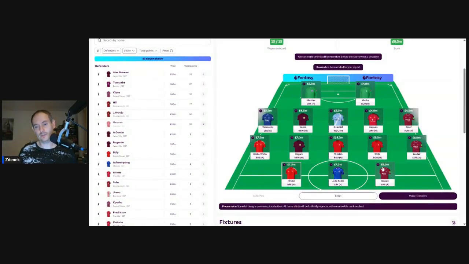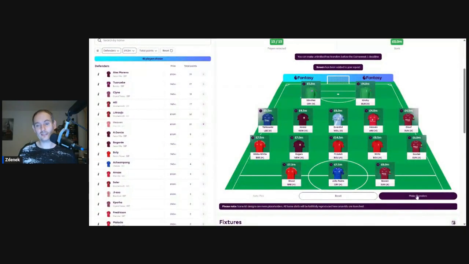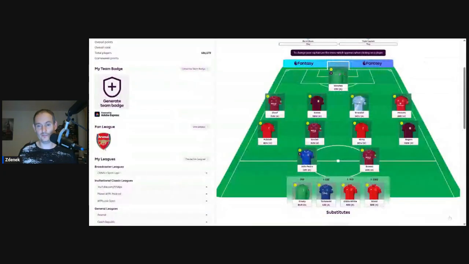Jarrod Bowen, he was 8 million and he fit my squad. And their first game is against Sunderland. And I even think they have a chance against Chelsea. I think the London Stadium will be full. And the third game, okay, let's just do it. Make transfers, confirm. This is my first fantasy team draft.